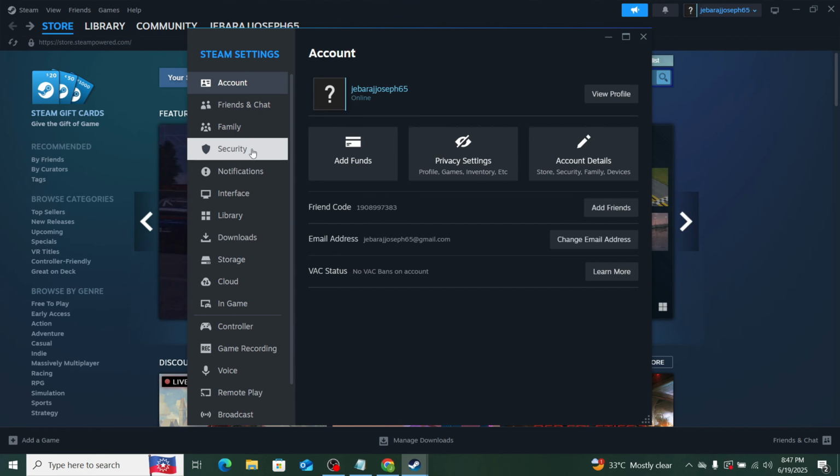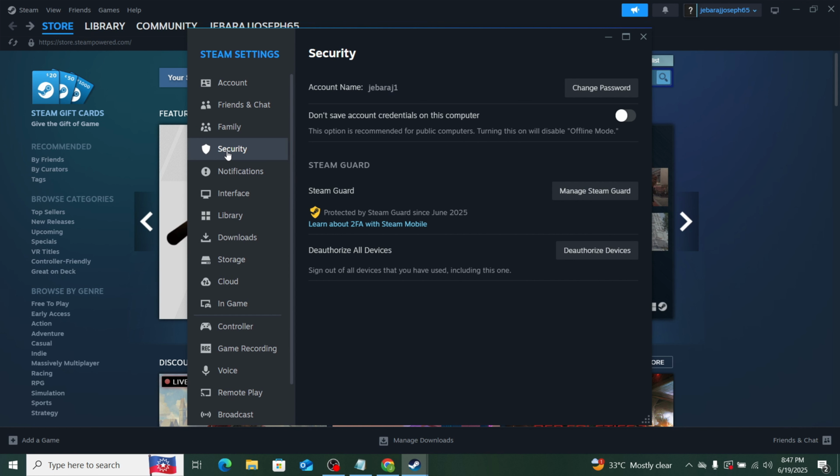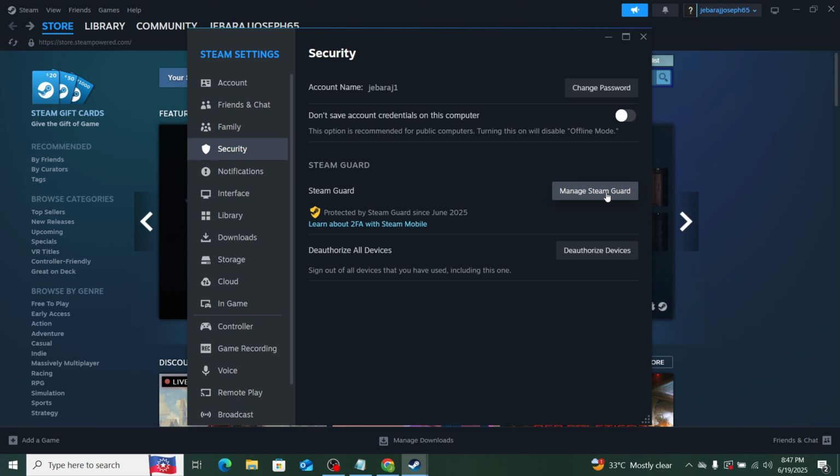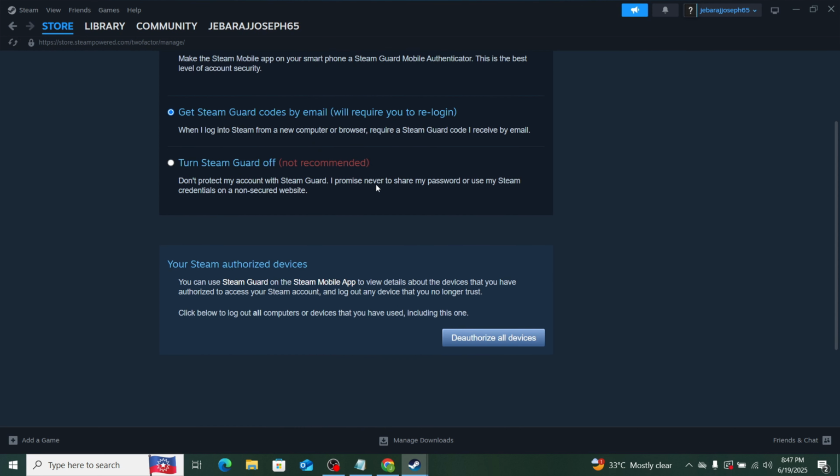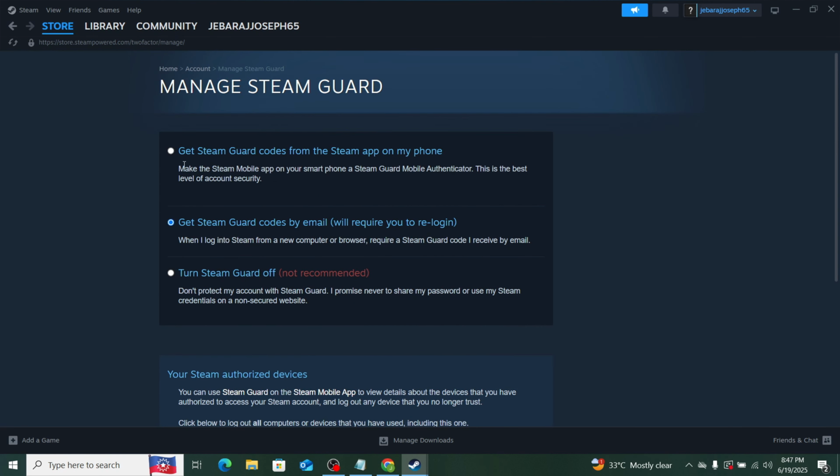Once you're viewing the Settings menu, navigate to the section labeled Security. This is crucial because it's where you'll manage your account's protective features. Now, within the Security section, click on Manage Steam Guard. This might sound a bit technical, but it's essentially a layer of security designed to keep your account safe.